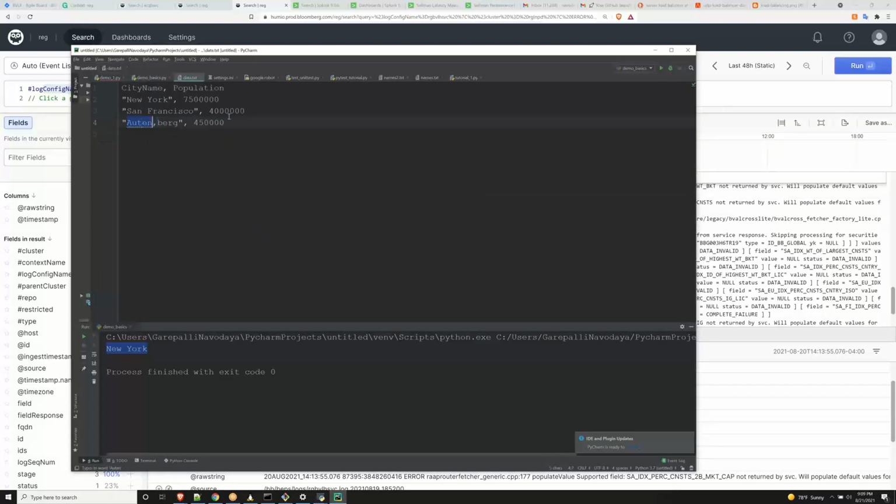So let me put this as first and second. Okay. So after this first word, it's going to find the comma, and it's going to tell me this whole thing is a population. Okay, I'm not sure if you can see the highlight, but it's going to tell me that that whole thing is a population. And before the comma, it's going to tell me this is the name of the city.